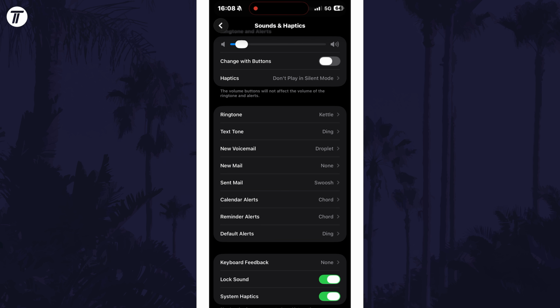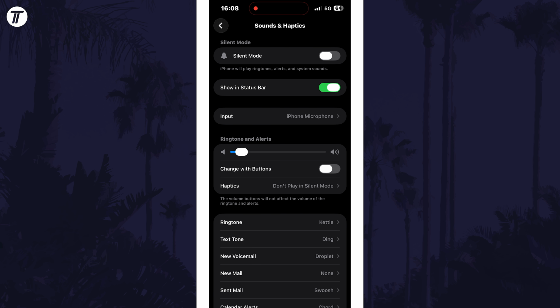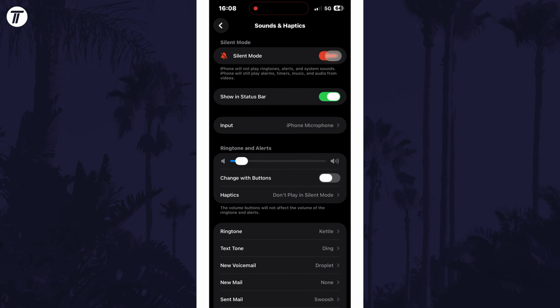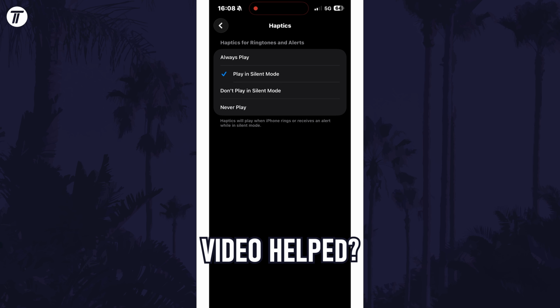If one was already selected, make sure that silent mode is not turned on. You can still have silent mode on if you need it, as long as you check the haptics settings on the main Sound and Haptics page. Tap on this and choose Always Play or Play in Silent Mode. That's how to turn on call vibration on your iPhone.